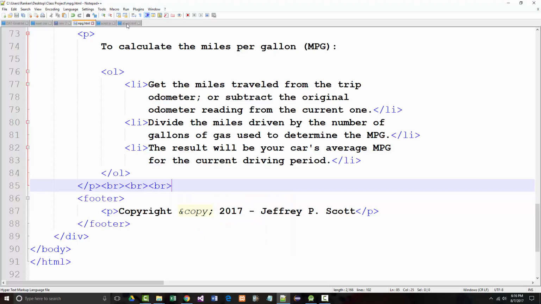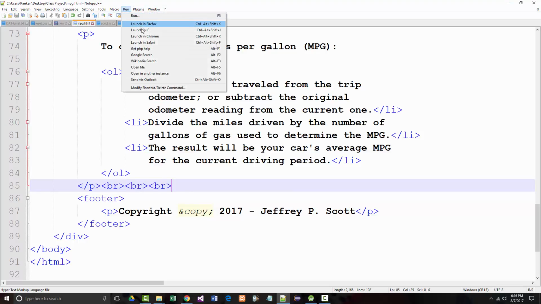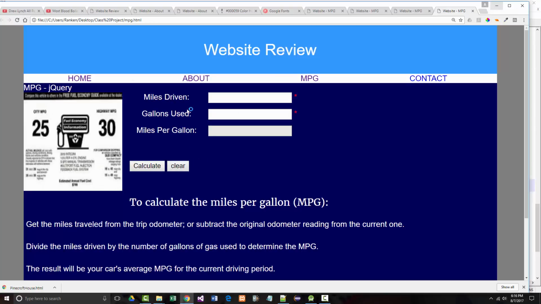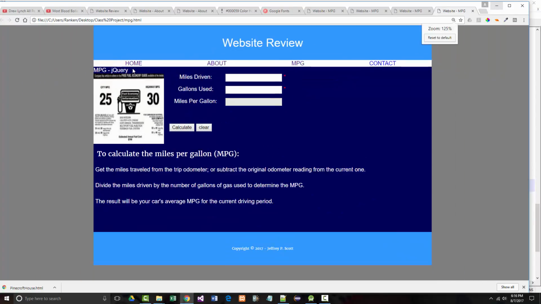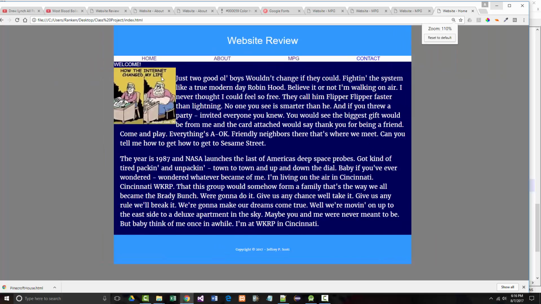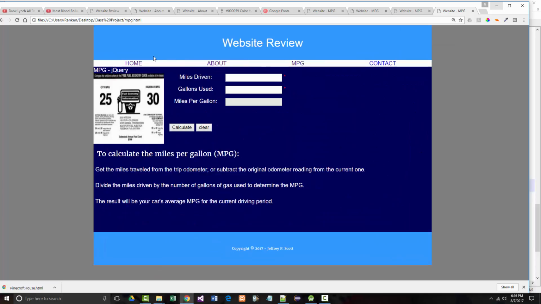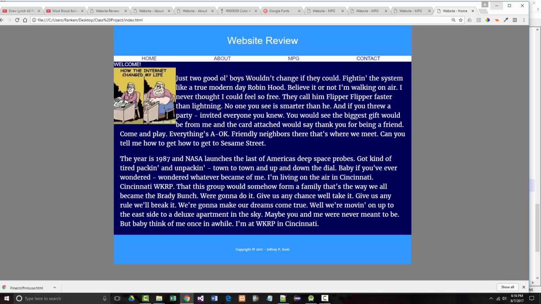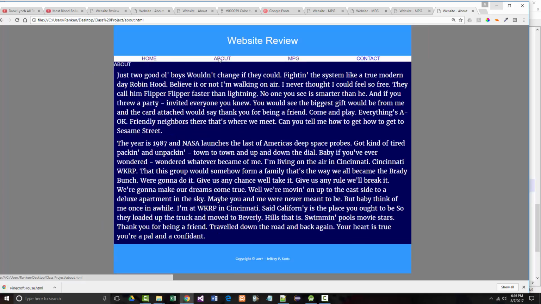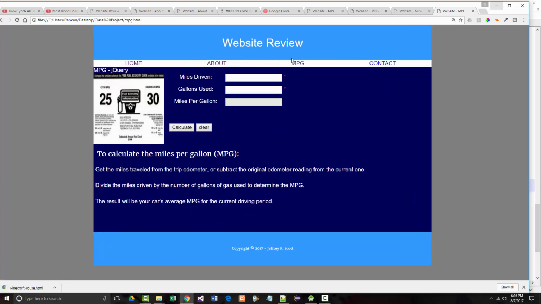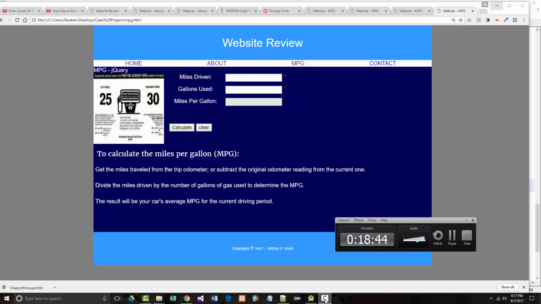And let's take a look at our handiwork here. Now, it's not going to be operational yet, of course, because we didn't put any JavaScript in. So, let's move that down. So, here's our site. There's our home page. Here is our About page. And here is our MPG page. It's by no means perfect, but it's coming together. I mean, it's looking okay. All right, let's check our time here. We're at 18 minutes.